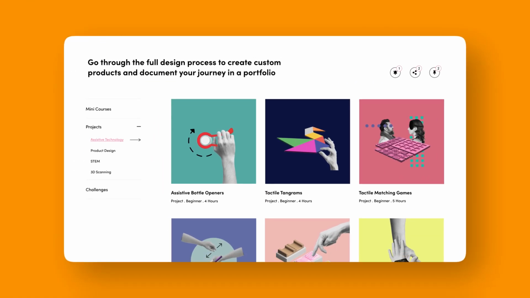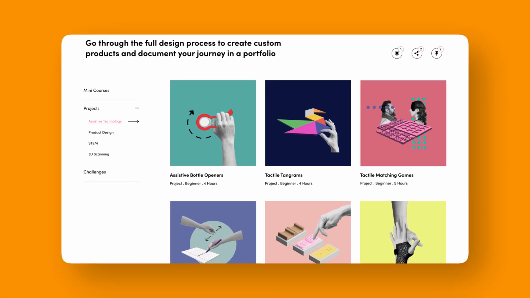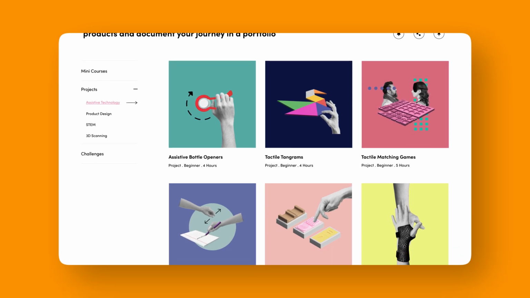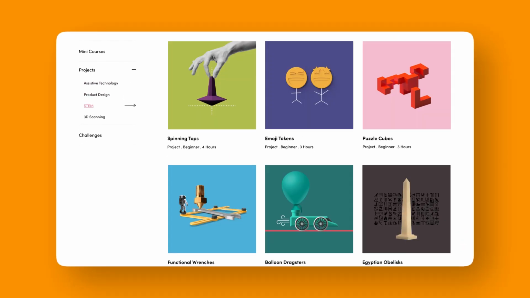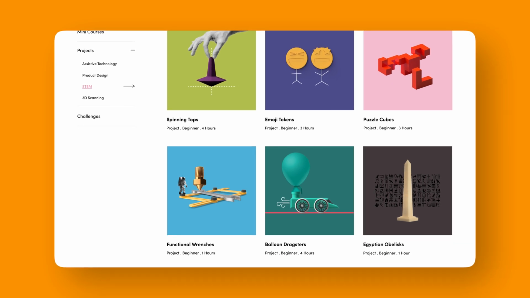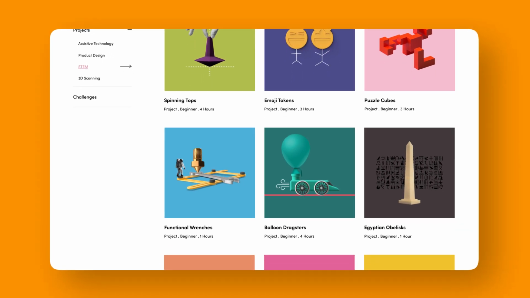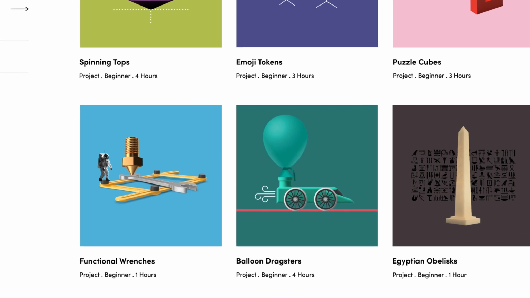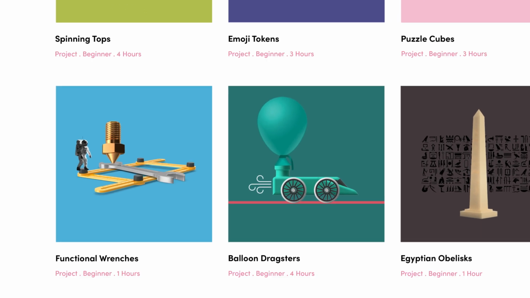Next, we have projects, where students work through the full design process to make specific types of 3D printed products, such as assistive technology, sustainable homeware, STEM models, and more. When selecting projects, ensure they align not only with your curriculum requirements, but also your student skill levels and the time you have available.